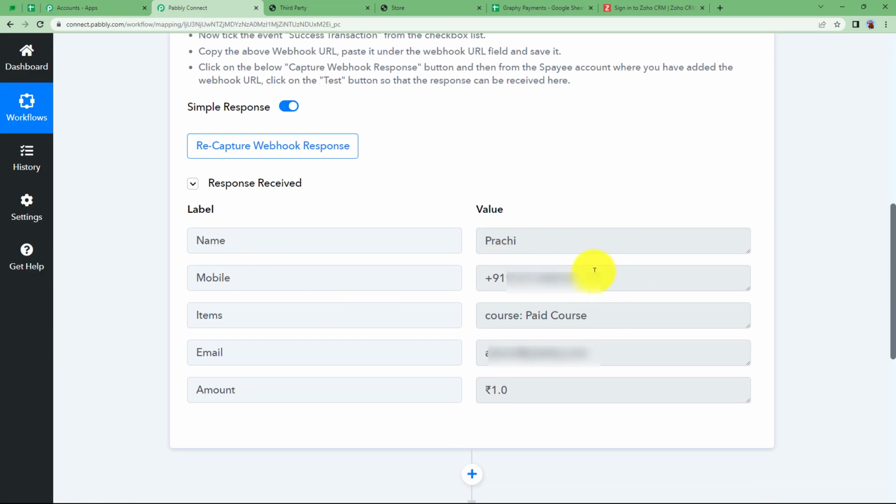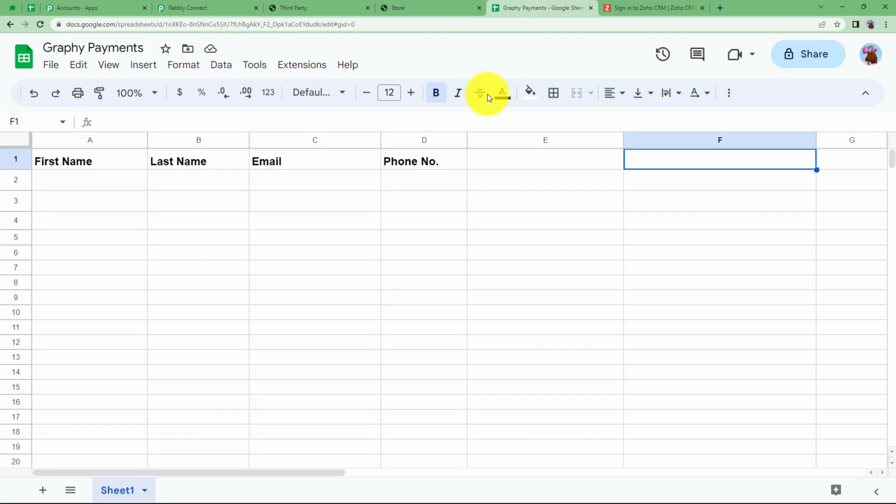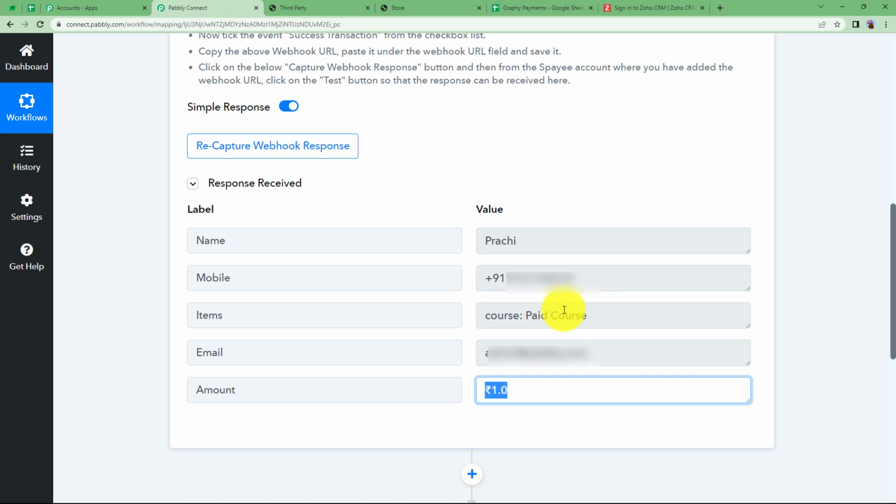Okay, see, the recently bought course is available over here. This is the mobile number. This is the name of the person. It's a paid course. The email ID of this person who has registered, and the amount is also here. So if you want, then you can add the amount detail column also here. All right. So this is the recently purchased course.